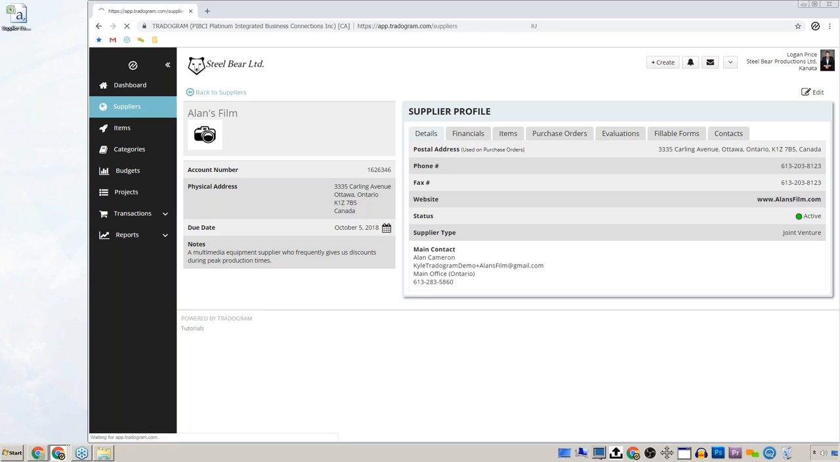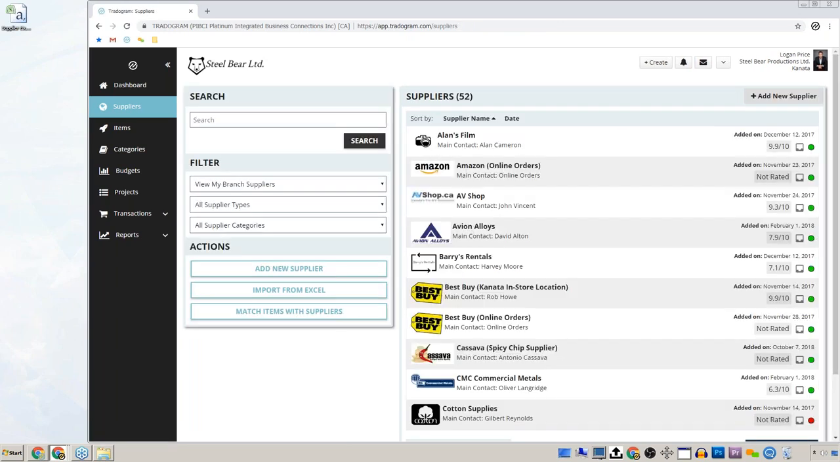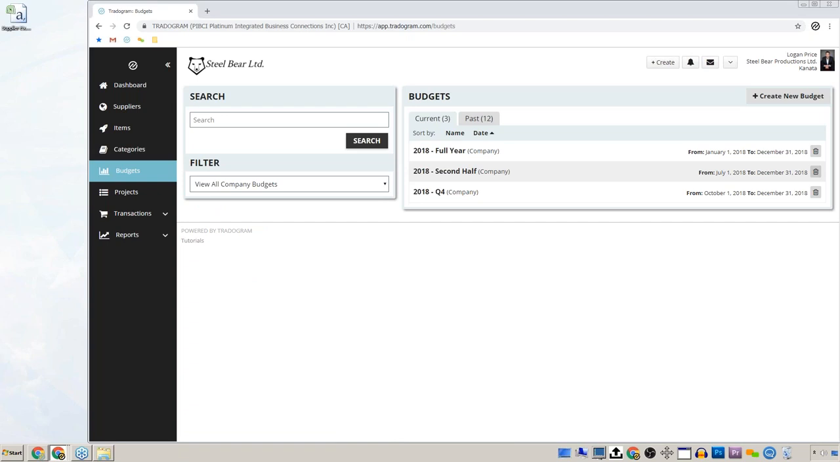But yeah, we can definitely move on to the budgets, which also deals with money, budgets and projects. So if we go to our budgets module over here on the left, we're going to see that we've got a few different budgets here for 2018.